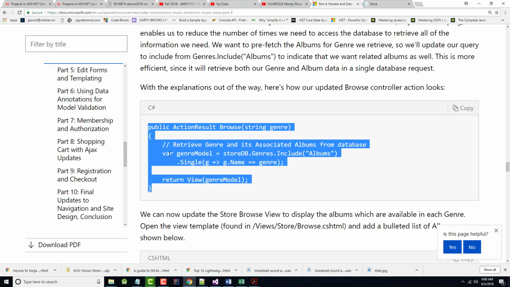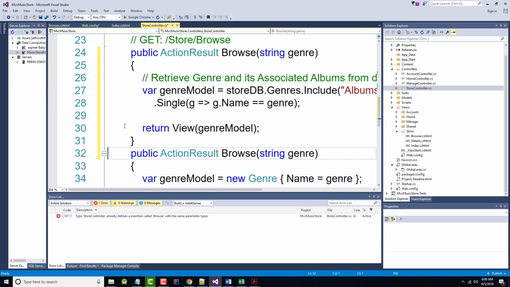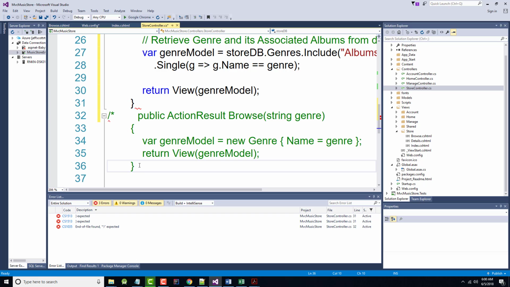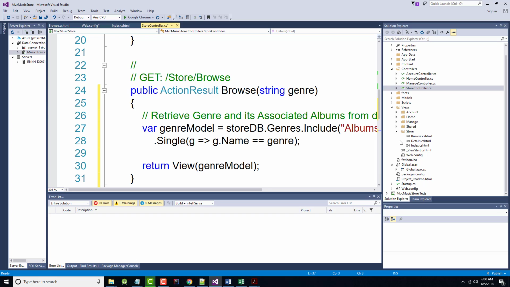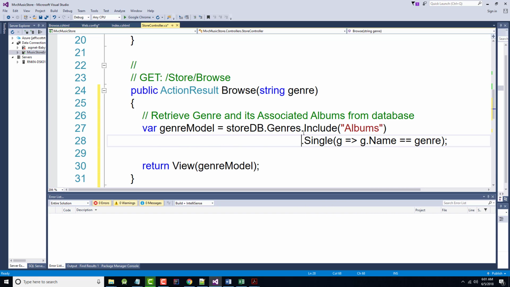So let's copy that. Let's paste that in. Let's grab the old one that we had, and for now at least, just because I've been running into so many strange problems here, comment that out. Okay, so now we've got this in exactly as it was shown in the handout. Genres, Include, Single, so it looks like we're chaining here.